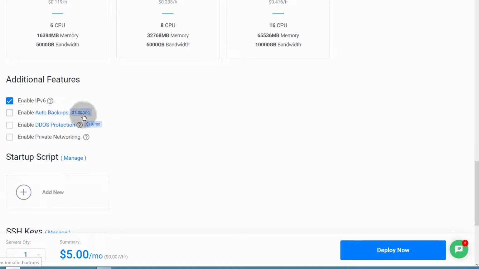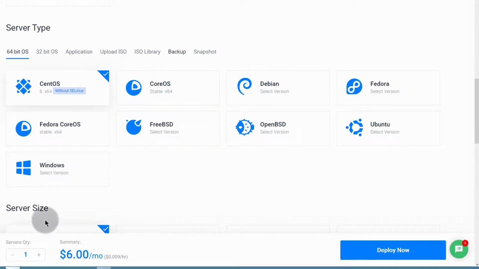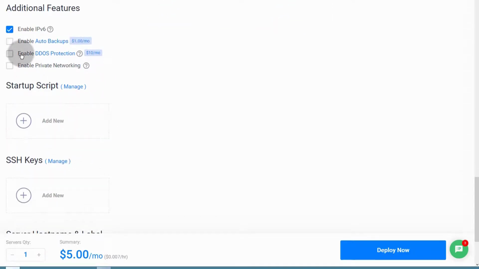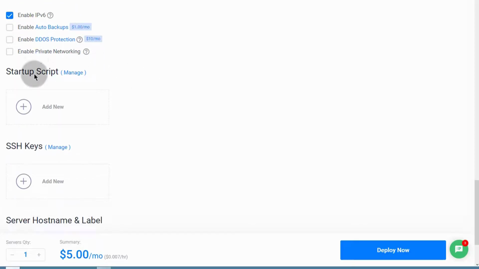You can enable automatic backups, $1 a month. But you can also do this here. The beautiful thing about this is that you can respin the server from a backup. If you have any issues, you can just respin an initial version of the server from a backup. You can enable DDoS protection, $10 a month, right there.